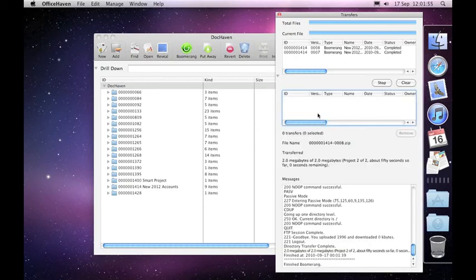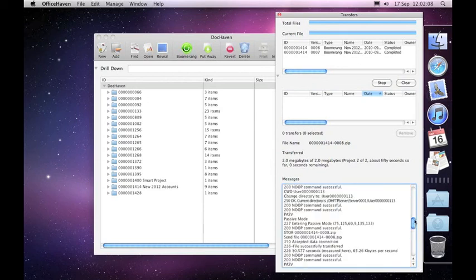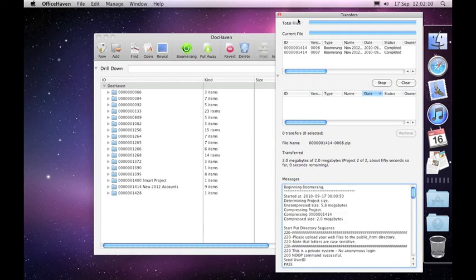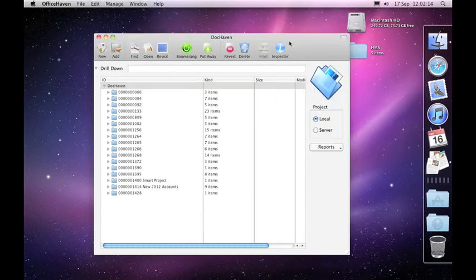If you do want to sort things in the queue, you can click on column headings. If you want to get a copy of all the transfer messages, you can highlight it and copy it to the clipboard. Okay, that's how the transfer window works. If we click on transfers again, it'll hide that window, and hopefully that will prove useful for you if you want to have a closer look at what's happening when it transfers a file.